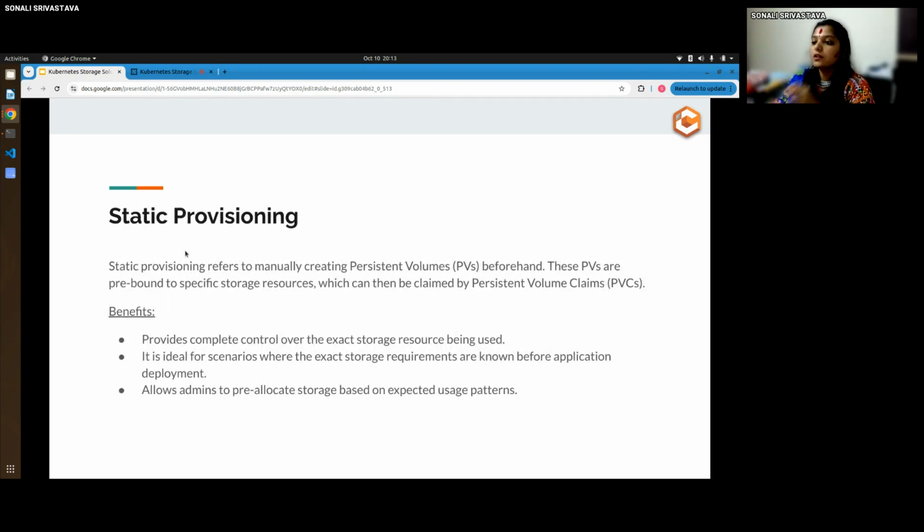Static provisioning refers to manually creating persistent volumes beforehand. If you know how much storage you want, how you are going to claim it, and all the other requirements, then you can go ahead with static provisioning, wherein you create the PVs yourself, which can then be claimed by the PVCs.